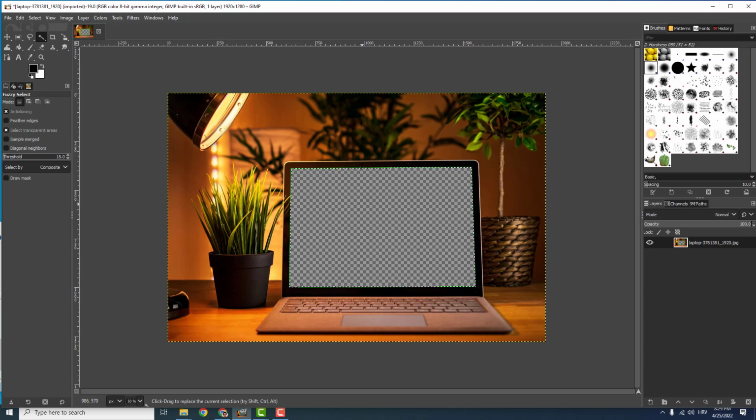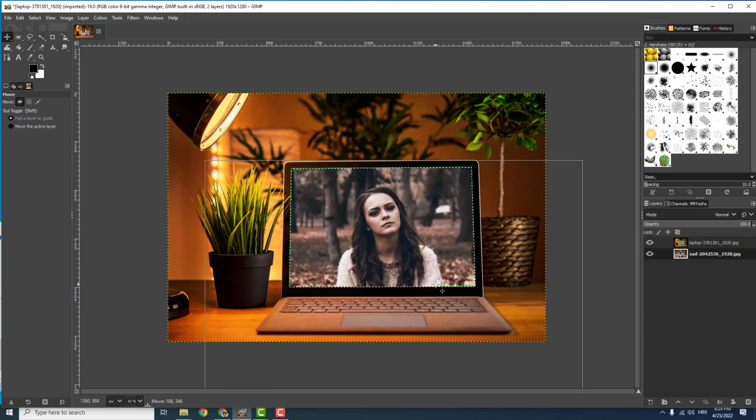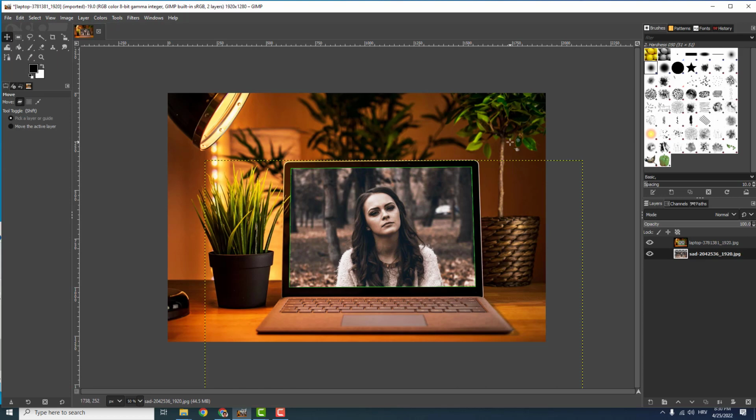I will now drag another image to the layer over here below. And you can immediately see that we now have the image. I will use the move tool and move the image, for example, over here. Select none, and you can see that we now have our image replaced instead of our green screen.